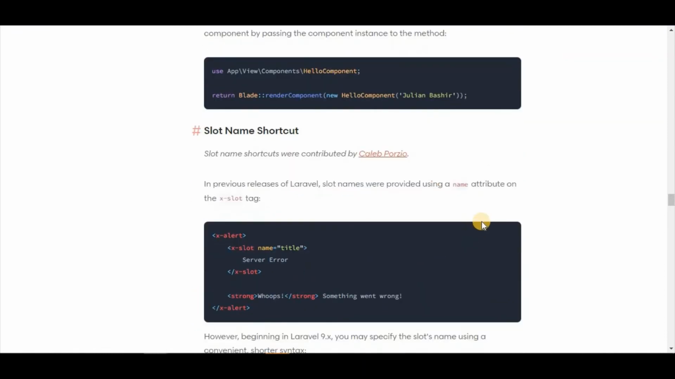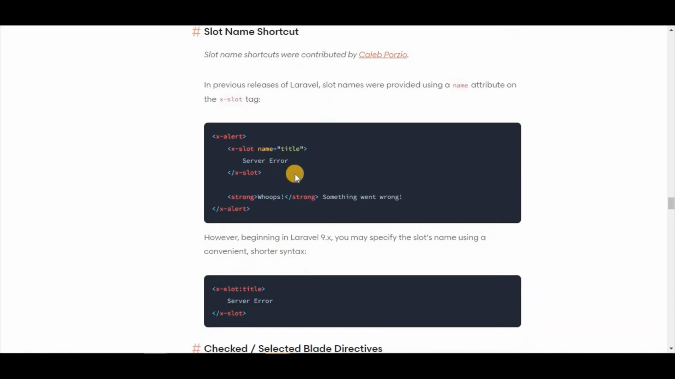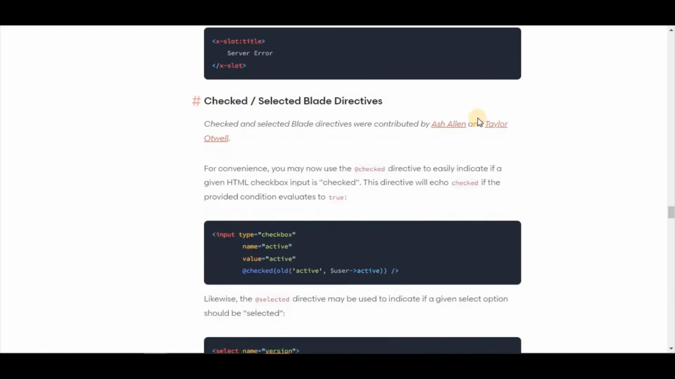After that they have the slot name shortcut. In previous releases of Laravel, slot names were introduced using the name attribute on the x-slot tag. So previously we had to define x-slot and then the name attribute. However, beginning in this Laravel, you may specify the slot name using a convenient shortcut syntax. So we were defining this x-slot for title in the previous version, but here you can define it in a very precise manner.